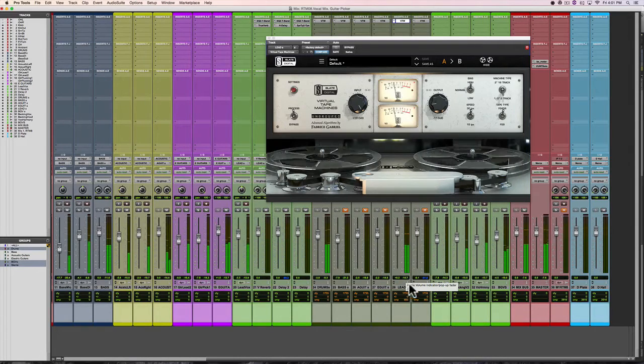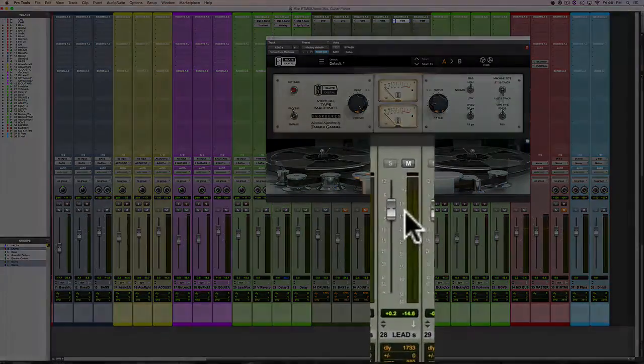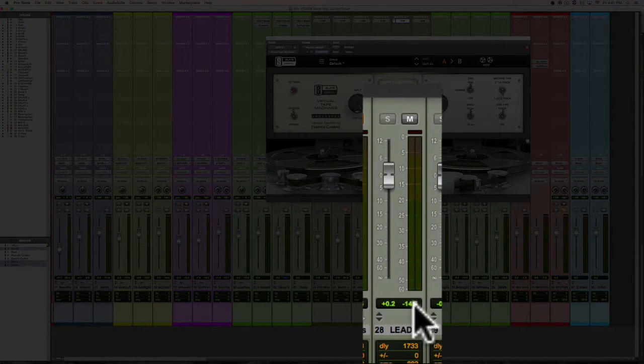So if you notice, it's peaking around minus 14.6 dBFS. Now look at it without the plugin.